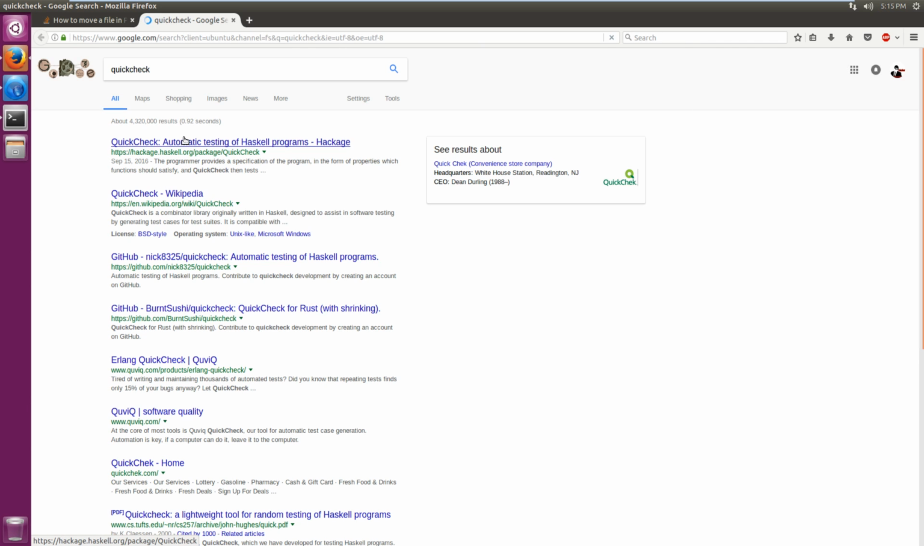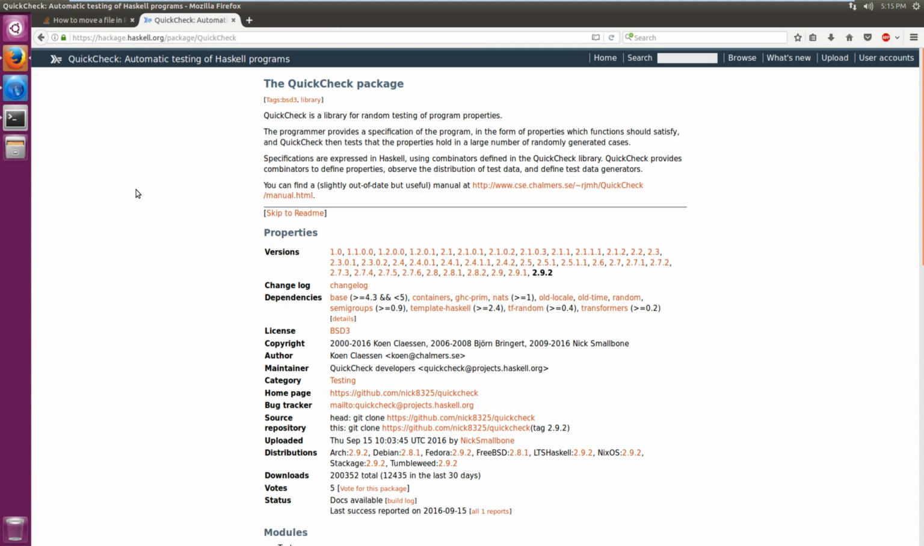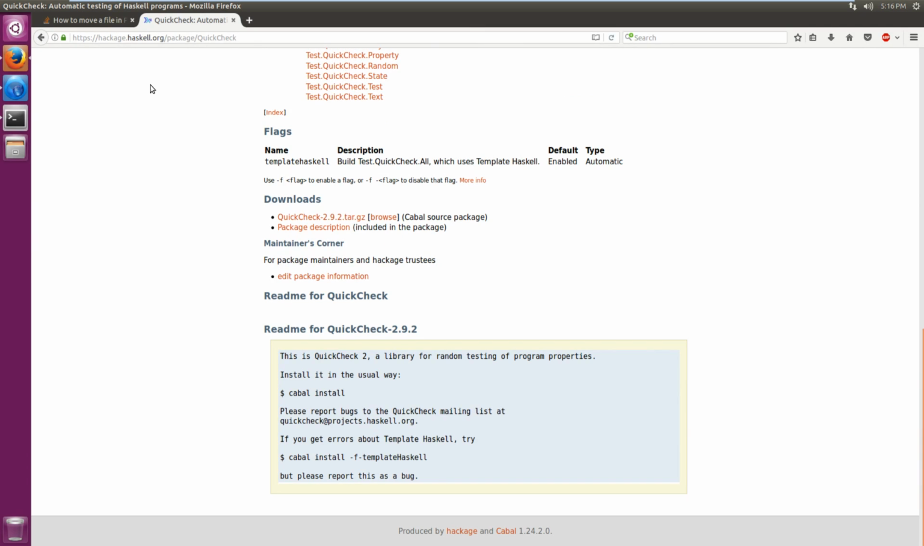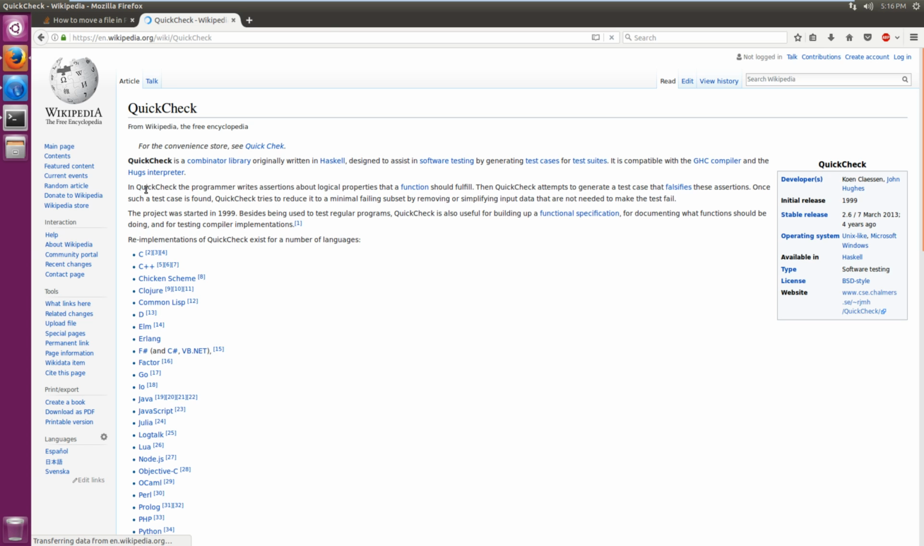So quick check. What is QuickCheck? Automatic testing of Haskell programs. Ooh, Haskell. For people watching this video after the fact, Animoe mentioned that this would be something good, and I have no idea what this is because I tried to learn Haskell for a little bit and had a lot of problems getting anywhere useful with it. It didn't solve any of the problems I was having, so I stopped trying to pick it up, and I think I've forgotten all of my Haskell. In QuickCheck, the programmer writes assertions about logical properties that a function should fulfill. Then it attempts to generate a test case that falsifies these assumptions. Once such a test case is found, it tries to reduce it to a minimal failing subset by removing or simplifying input data that are not needed to make the test fail.